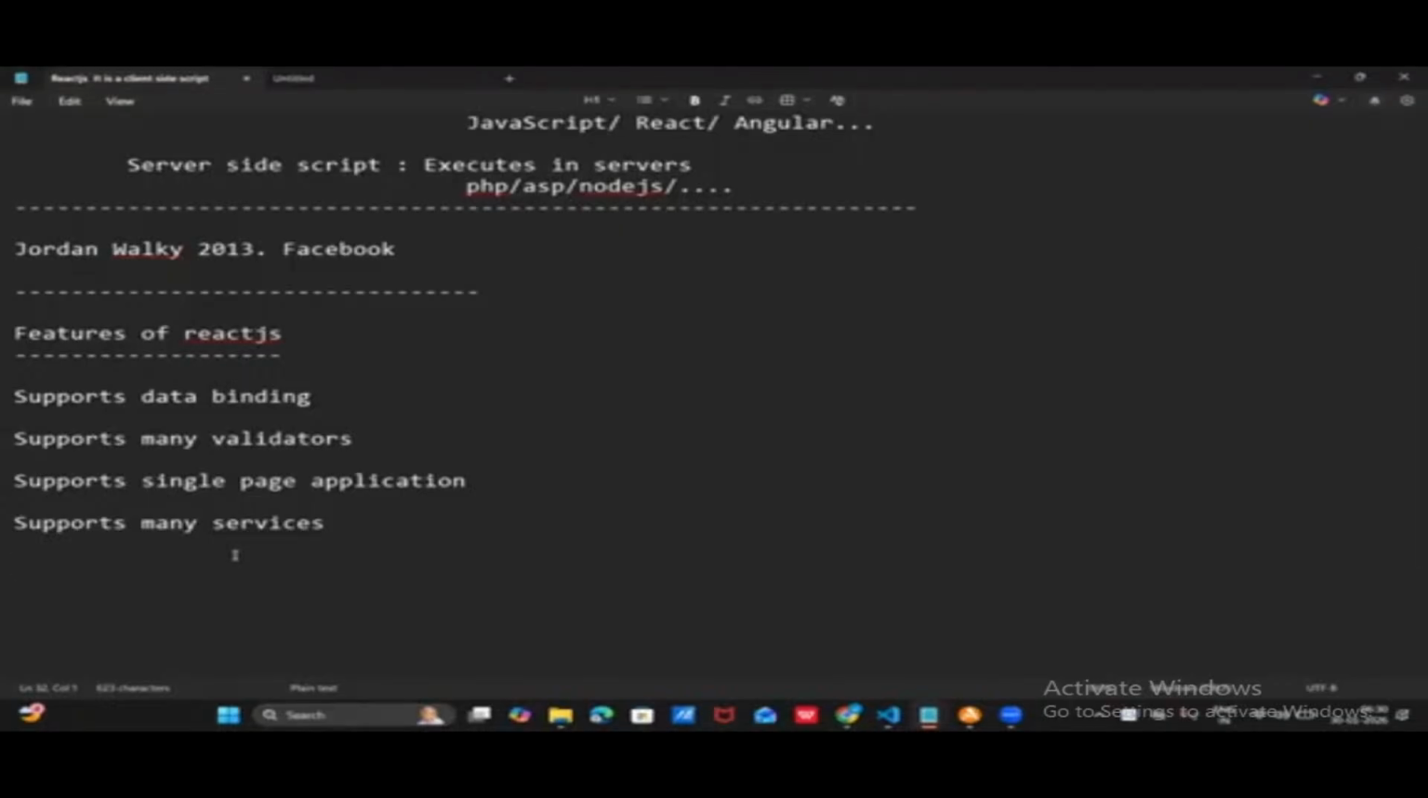Okay. Next one: supports JSX. Actually, it is not there in Angular. Angular also supports single page applications, not only React. Angular also supports validators and data bindings, and in Angular we have services. So in React.js, additionally, the JSX format is there.